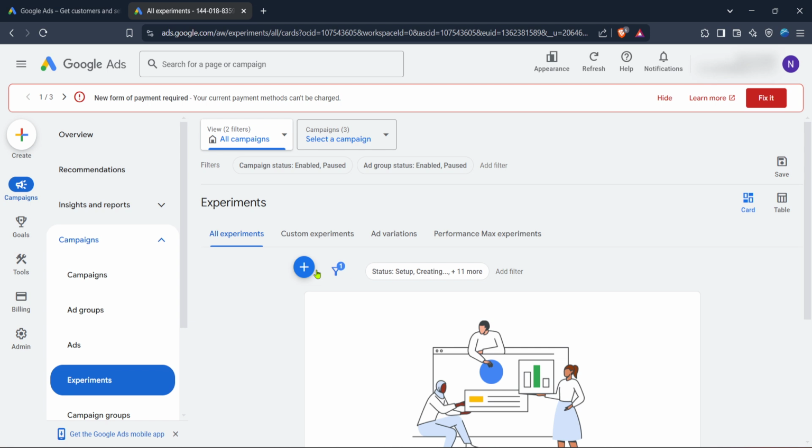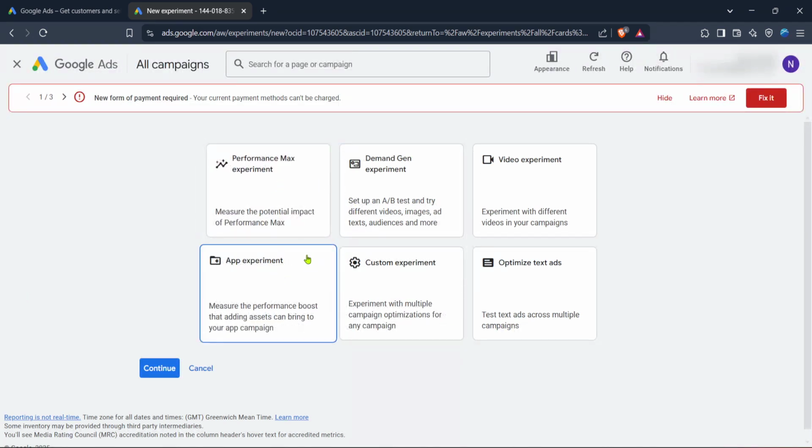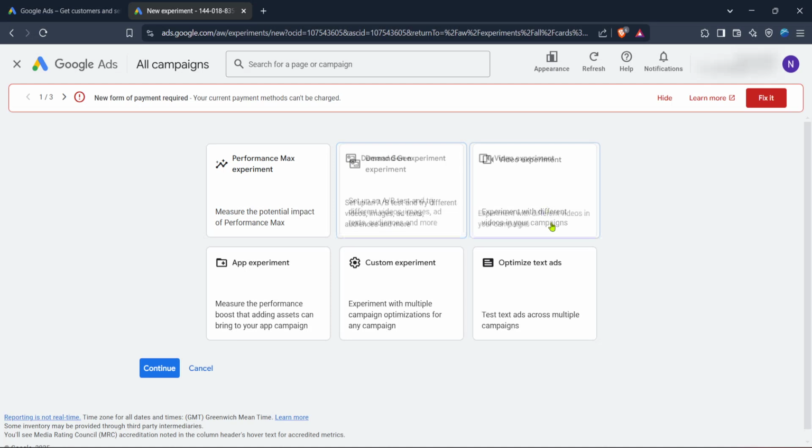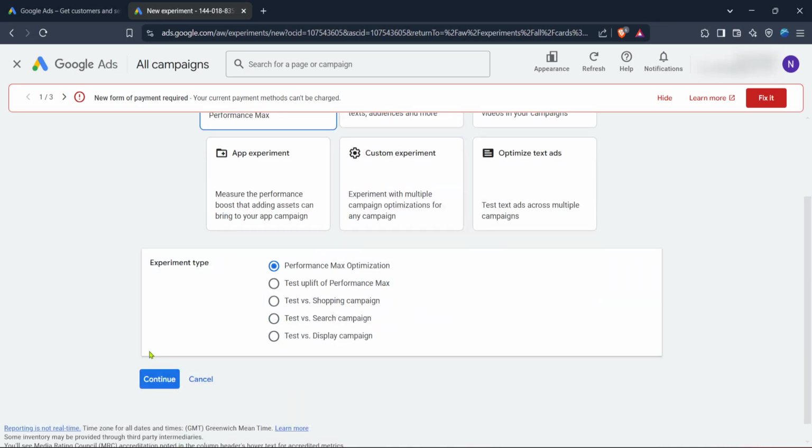Once you are in the experiments area, you'll notice an ad icon, often symbolized by a plus sign. This is where you'll initiate a new experiment. Clicking this icon is what officially starts the process of setting up a new experiment. The platform will then prompt you to select a campaign you wish to experiment with. You'll be able to adjust variables like bid strategies, ad creatives, and more to see what kind of impact they might have.